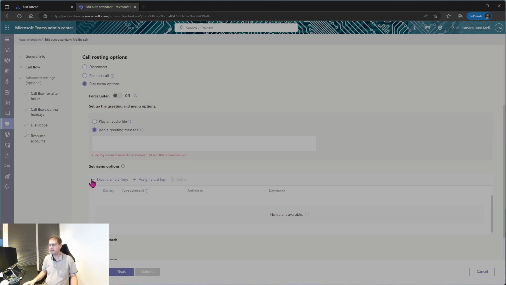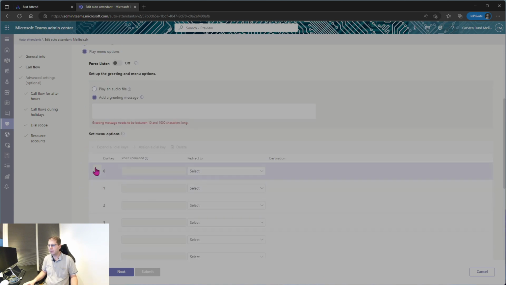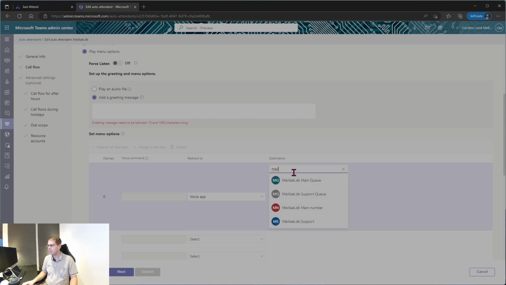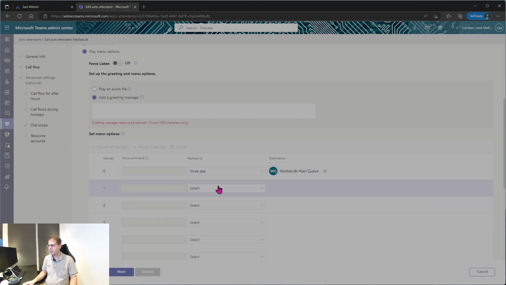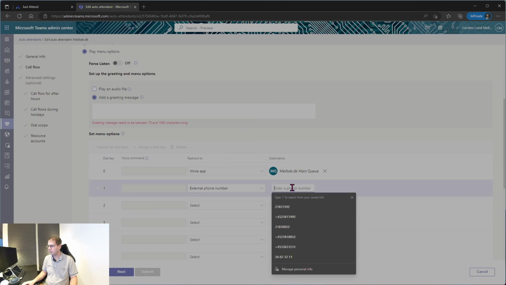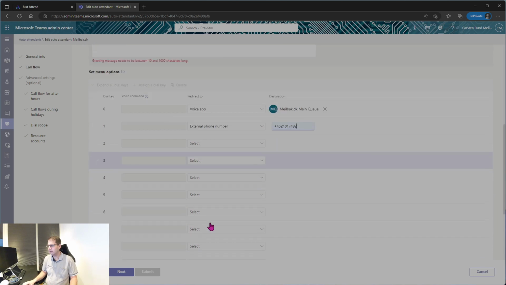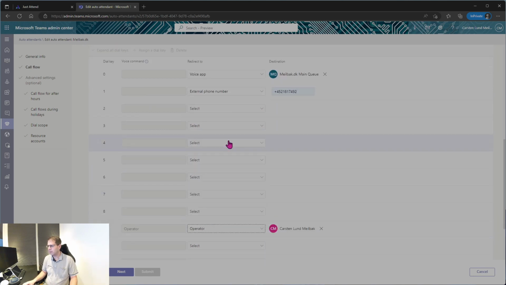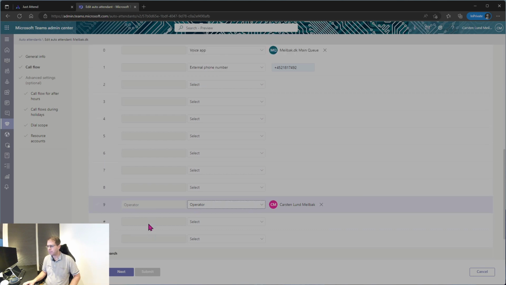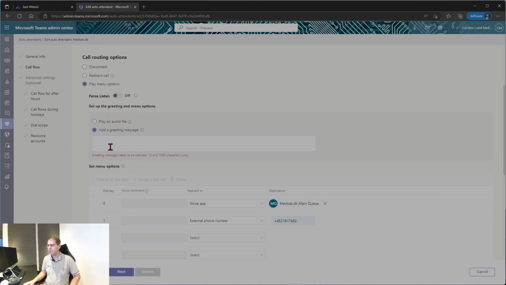And the way we do that is that we are expanding some keys in here. And which one do we want? We want the second one, and that should be going to a voice app, and that can be the main queue, and that one could be an external number, like that, and 9 could be operator, like that. And you can see it remembers the operator that we had defined on the first tab. Then we are pretty much good to go.